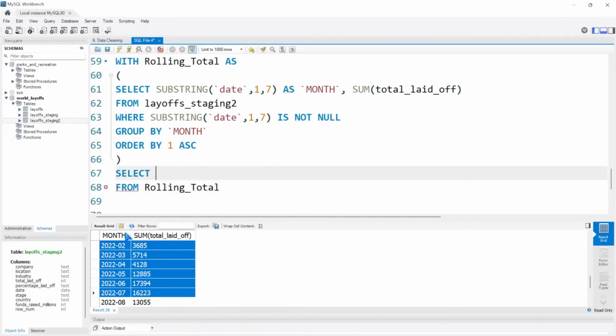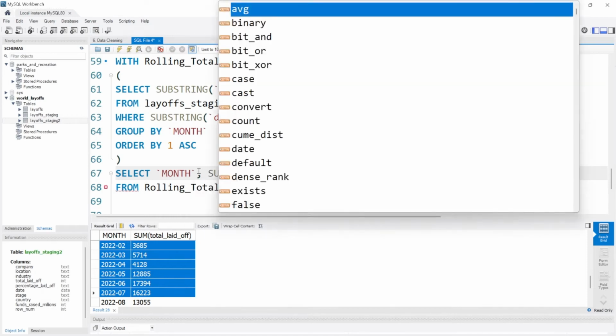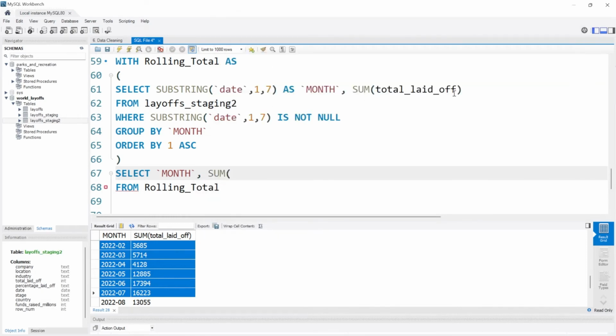Now what we need to do is select the month. So let's go ahead and select that month, and we'll take it just like this. So we'll select the month, and we need to do a rolling total. All we have to do for that is the sum of which column we're doing. Let's actually change this real quick. We're going to call this total_off. I'm just going to keep it simple. So the sum of total_off.